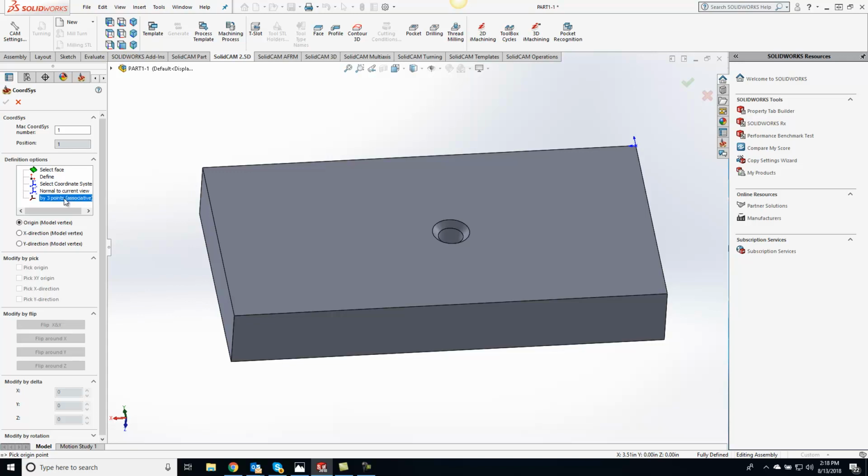So if anything changes size-wise, and maybe your origin's over here and your coordinate system gets shifted over, this will always stay linked to, let's say, this specific corner.